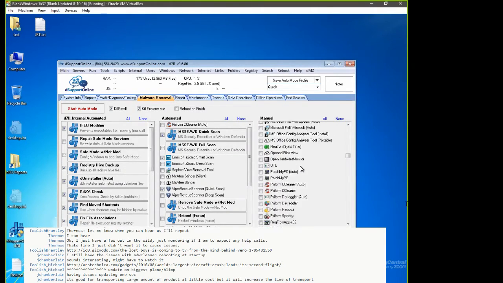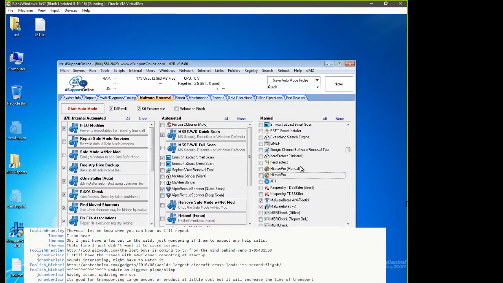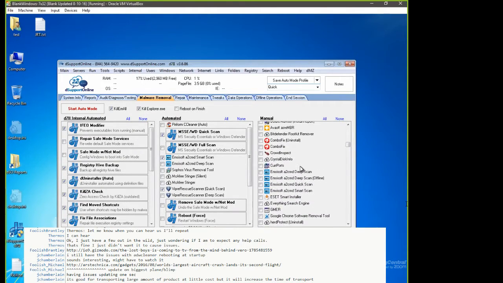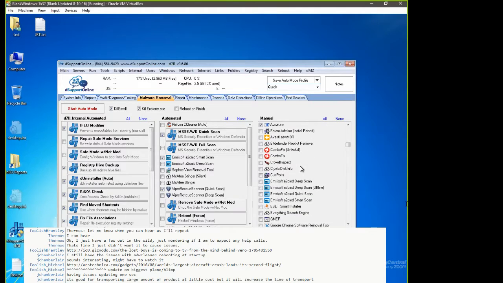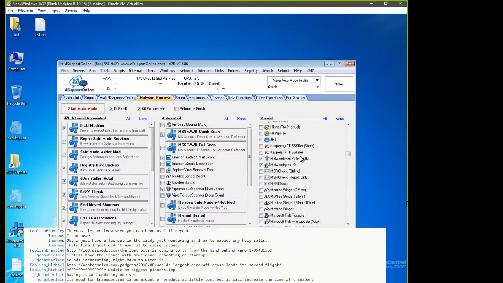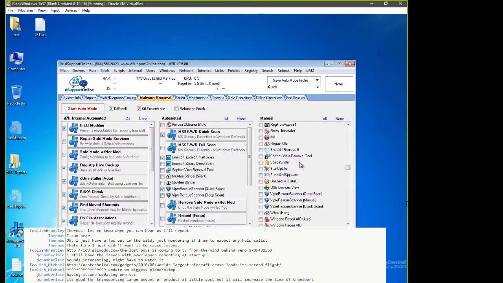RKill nor JRT restart. So right now I think it is just ComboFix and ADW Cleaner that'll restart your system. Was it Rogue Killer maybe that did it? JRT might. It doesn't. I just tried it.